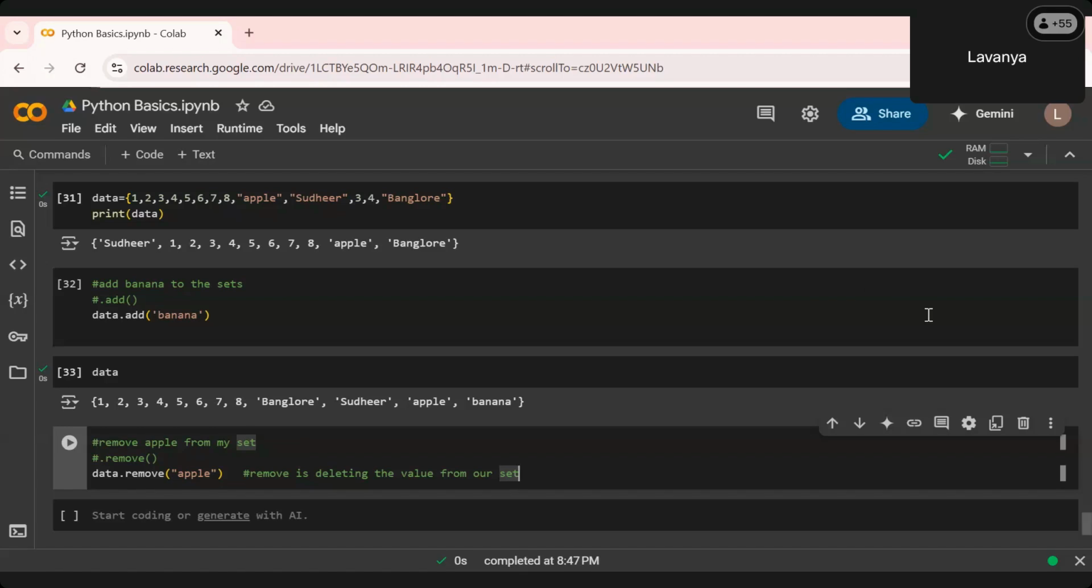Okay, this is the dictionary. This is 1, 2, 3, 4, 5, apple, 3, 4, Bangalore. Correct, your set is correct, Darshita. So you are writing data.remove apple. The code is correct, Darshita.